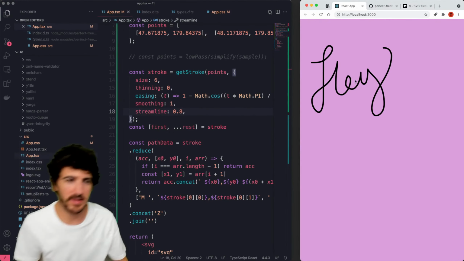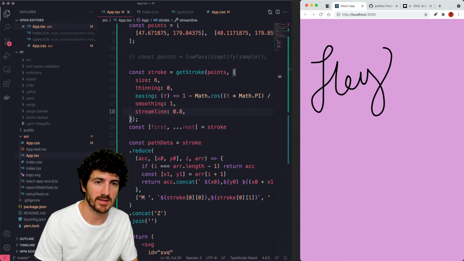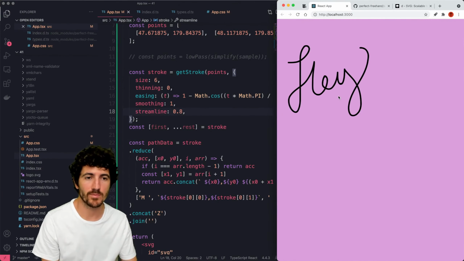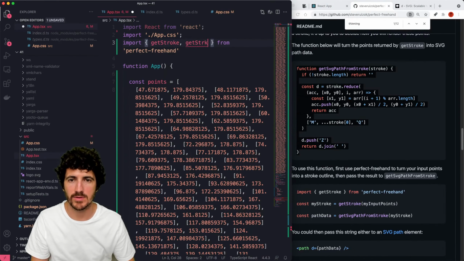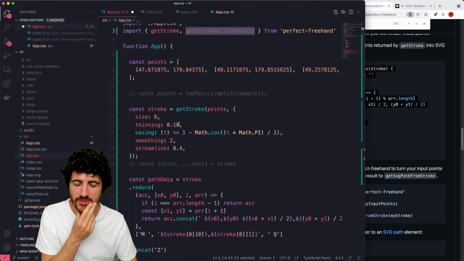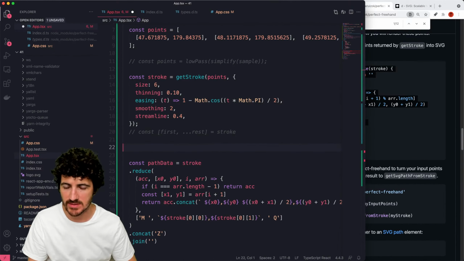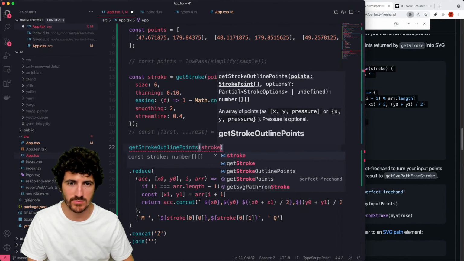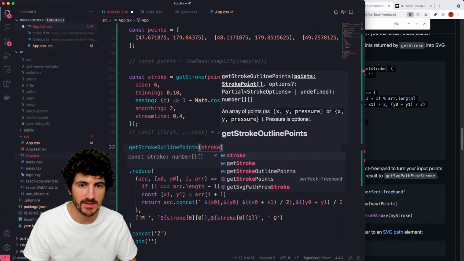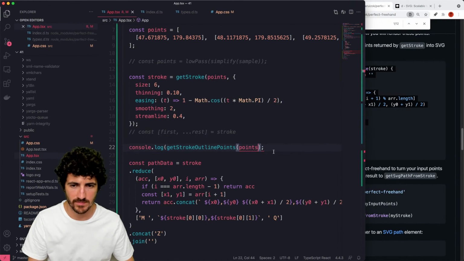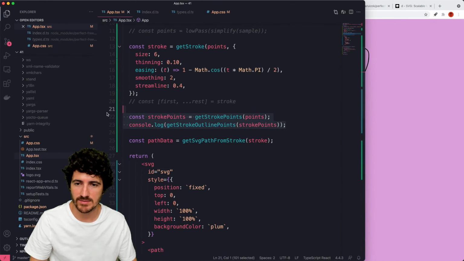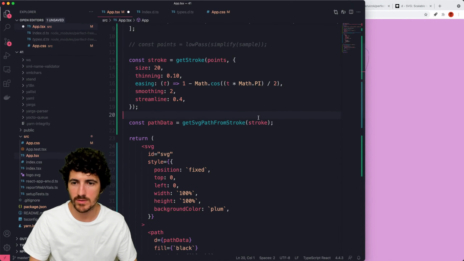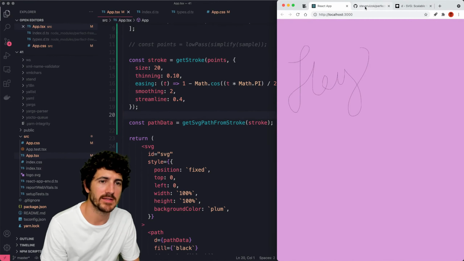Nice. So we don't have a drawing app, but we have an app that can beautifully show a set of points. So get stroke outline points. All right, so I'm trying here. Let's see what this gives us. On the stroke, we get a set of numbers, points. The type number is missing the following properties: stroke point. We don't really need these ones. Get stroke outline points. So what we know is that we can render this shape.